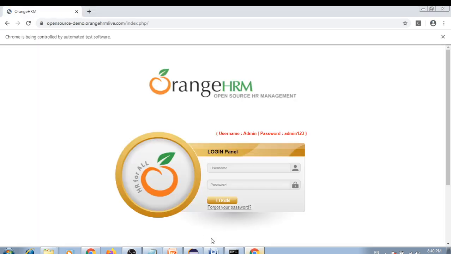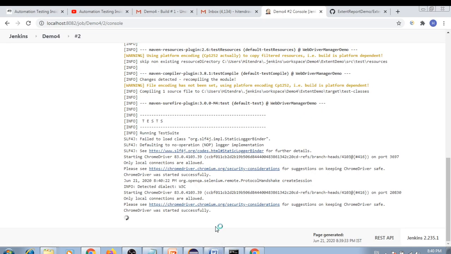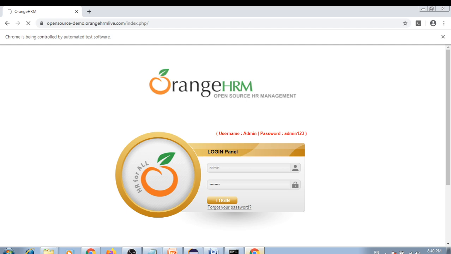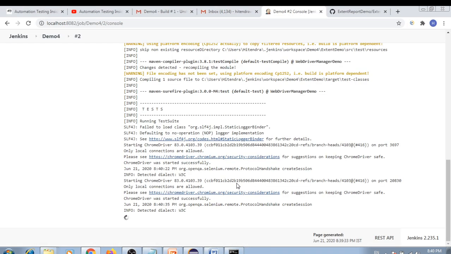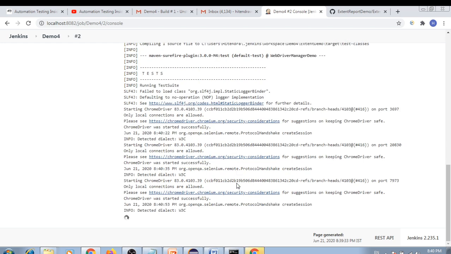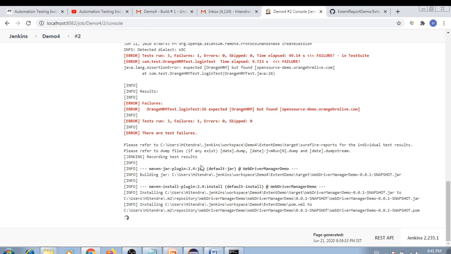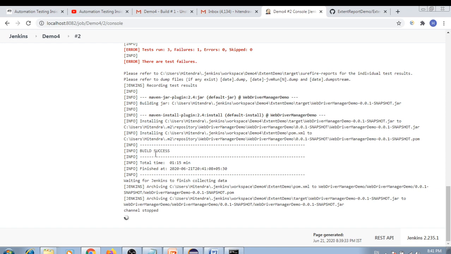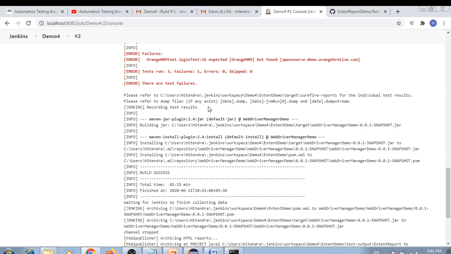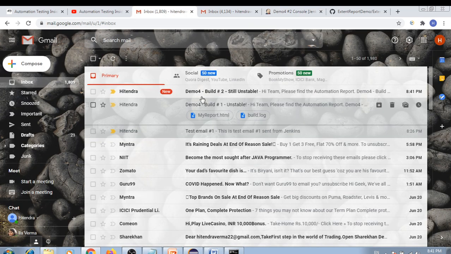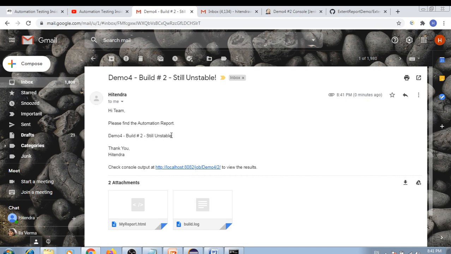Our test is running. Here you can see 3 test cases, 1 failure, and now it is collecting the data. Build is success, the configuration everything is success, but it will be an unstable build because of 1 failure. So unstable you can see, and it sends the email. If you check the email, we got the second email: build 2 still unstable.